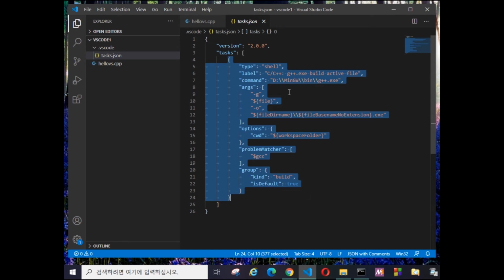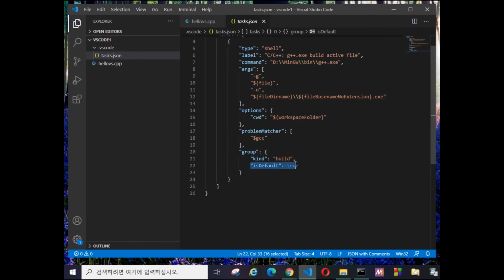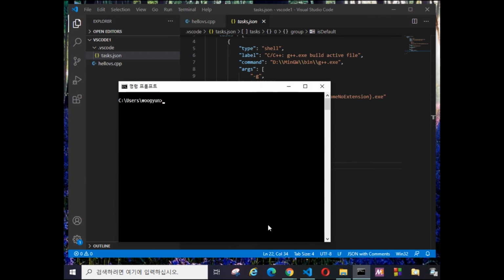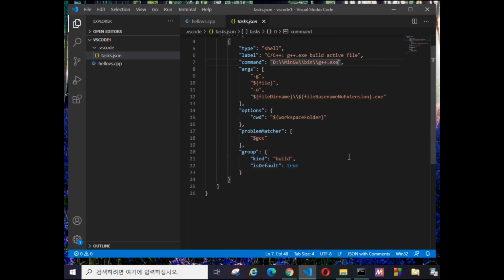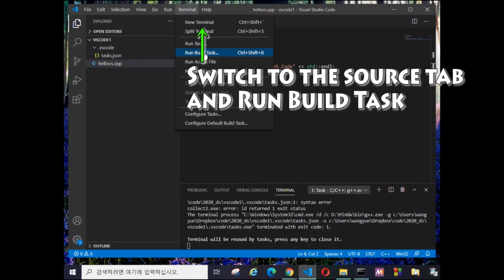The important thing is that you have to check the command, which is for the compilation, and then check isDefault is true, which is the default build. The command should be the same as the location of g++. You can just check where g++ is. In my case, it's in the D drive, MinGW bin g++.exe, so it corresponds to here. So it is okay. In this window, just click terminal, run build task.